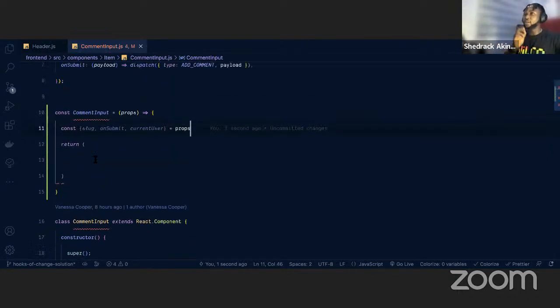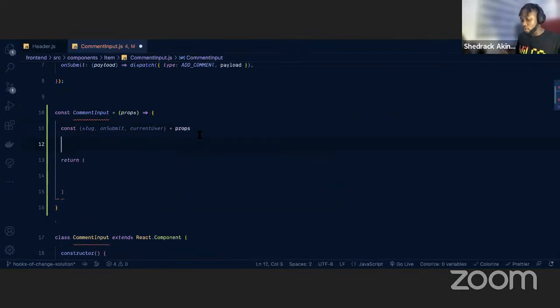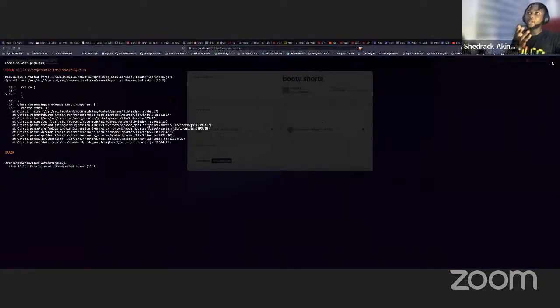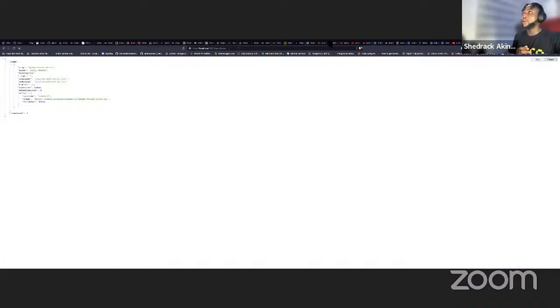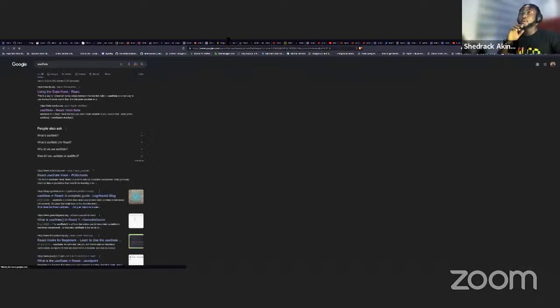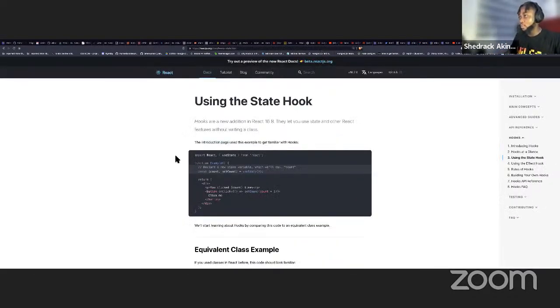So this is where we need a React hook. Now, the React hook we need here is called the useState hook. So if I go here, you can see our application is broken because, of course, we are making some changes. If I come here and write useState, we go to the official React documentation and see what it tells us about handling states and using the useState hook, right?